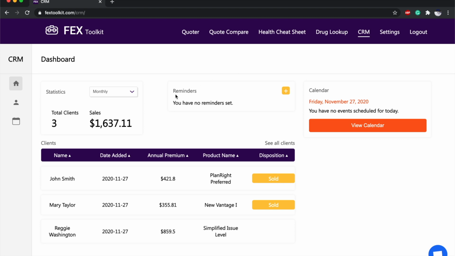So we'll take a look at the clients here. This is the dashboard, the main part of your CRM, where you can just take an overview. Your monthly, annual, and quarterly sales statistics you can view here. If you have any calendar events scheduled, you can view them here. We'll take a look at the calendar in just a second.